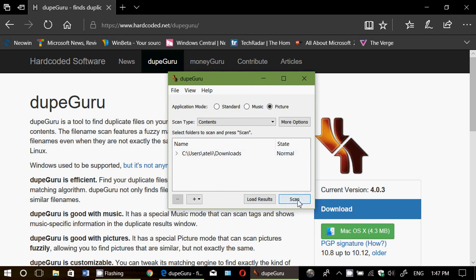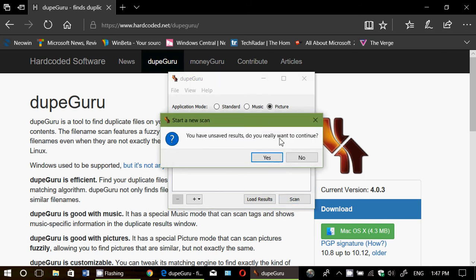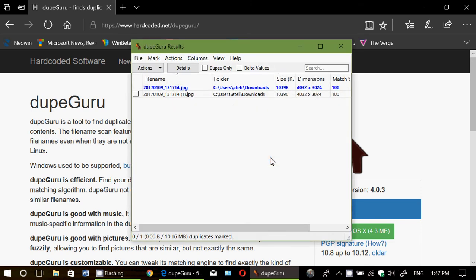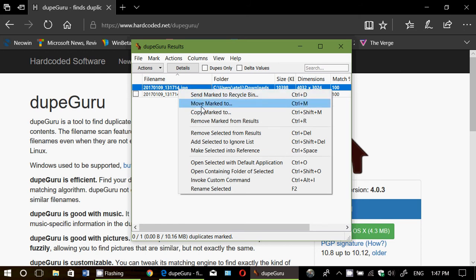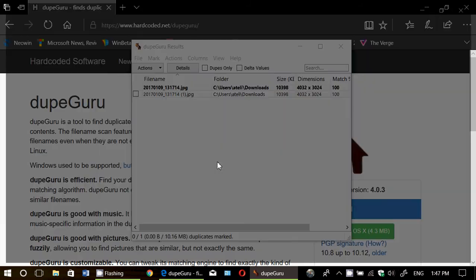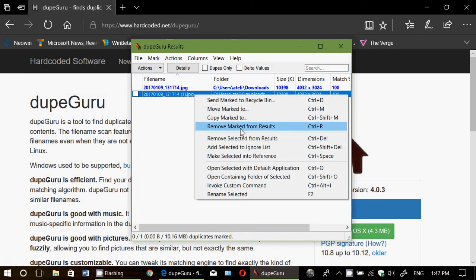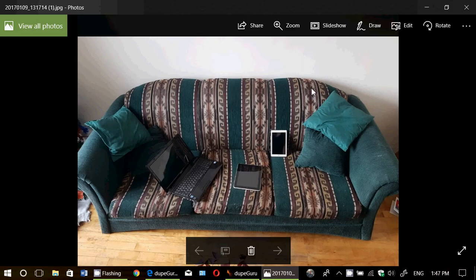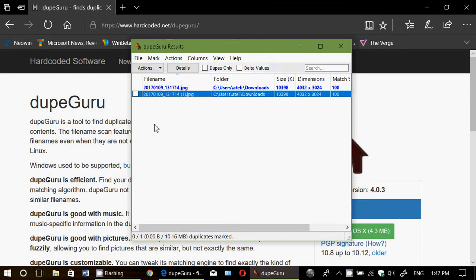And you click scan. And it says, do you want to continue? So yeah, here, because I haven't saved results. So it tells you and it gives you an idea of the different files here. So for example, it found two here. You wonder if they are really the same thing. You can right click and you can open selected with default application and it is going to show you. So I've got this picture here. And look at that. If I open again, I've got the same picture. It's actually the same thing, and it tells you, even though the name differs a little bit.